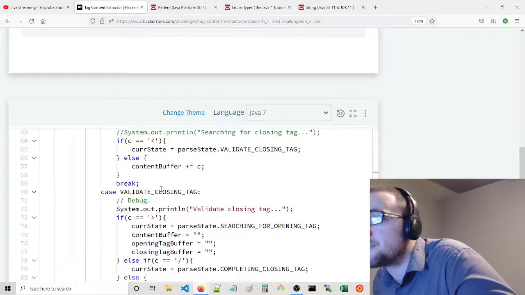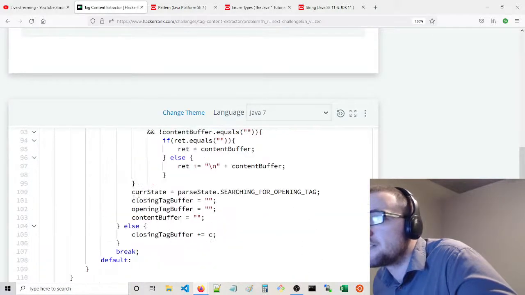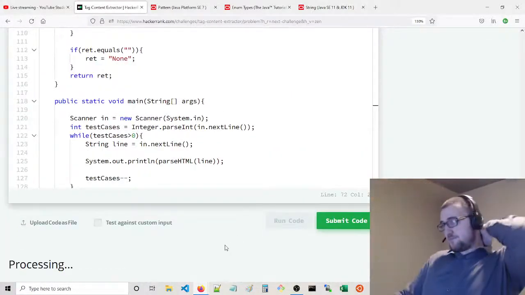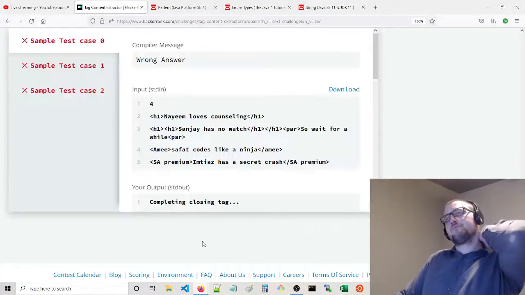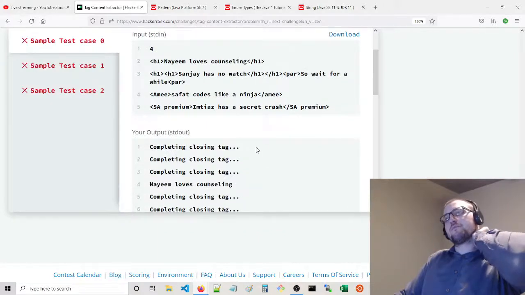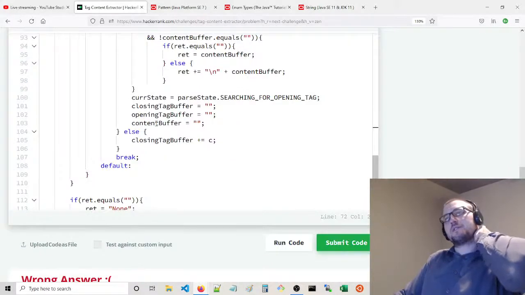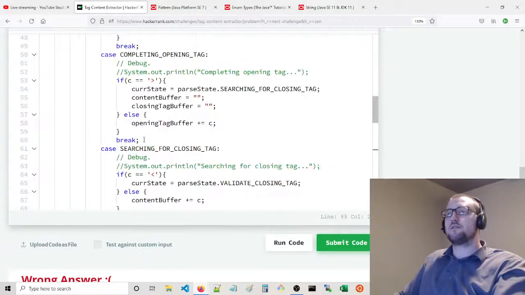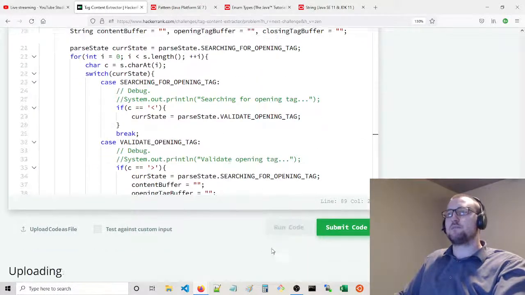Also, man, I don't know what is going on with my neck. Driving me nuts. Oh, I missed a few debug messages. Thought I got them all, but okay.